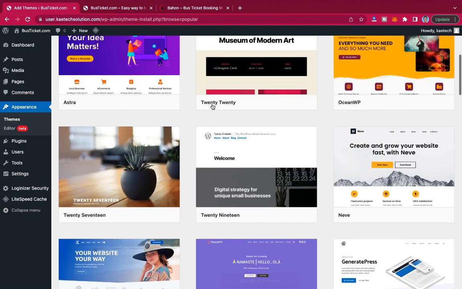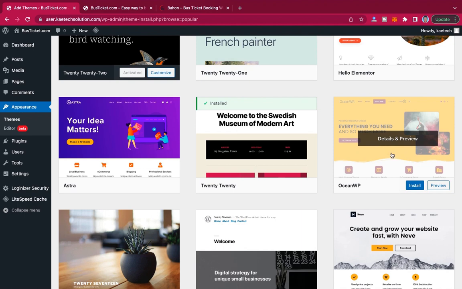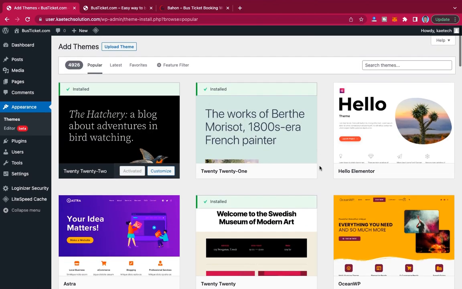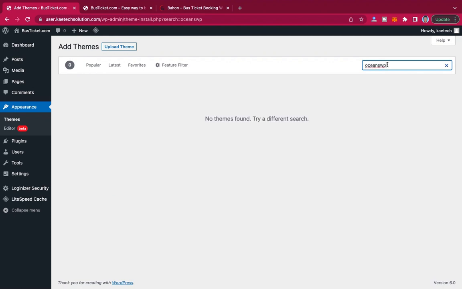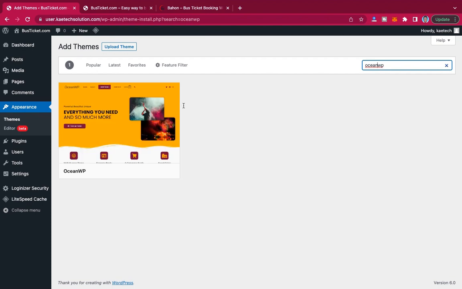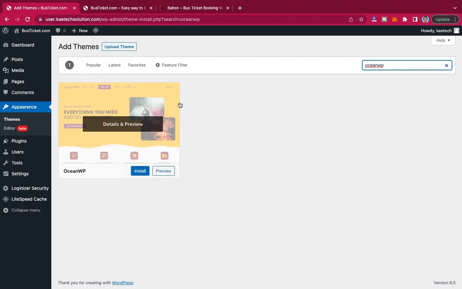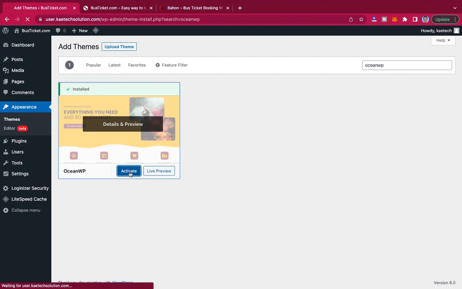But the one that we are going to use is what we call OceanWP. If you don't see it on the front page of the themes directory, just search for Ocean WP, Ocean, not Oceans, and then you'll be able to see this great theme over here. Just click on Install and then click on Activate to activate the theme.